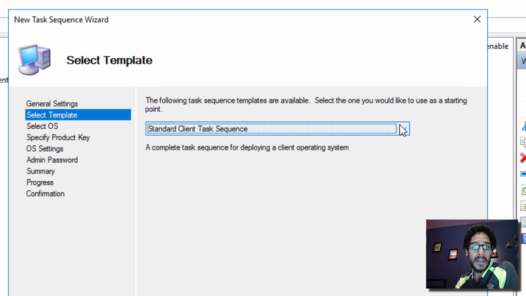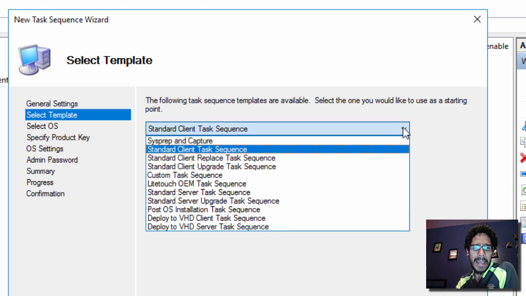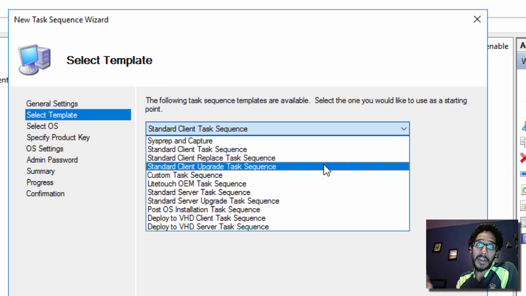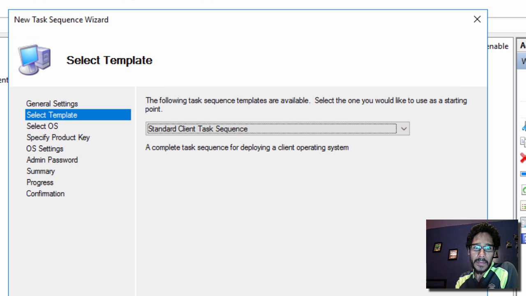All right, so I want to click on the drop-down menu. And it does look like build 8443 has a couple of new items here. I'm not too sure, so I have to double check. But hopefully in the future, I'm going to go over each one and do a video for you guys. So that'd be really cool. So let's click on next. We're going to keep it as a standard client task sequence.